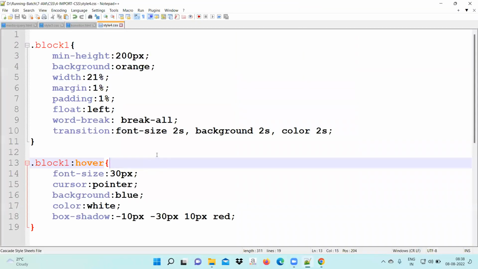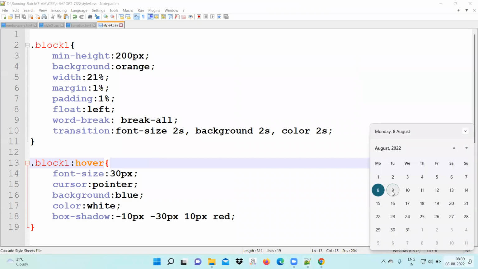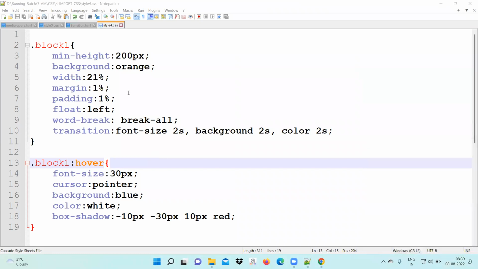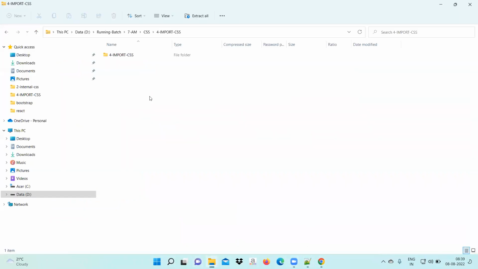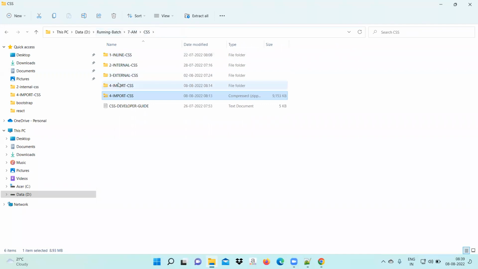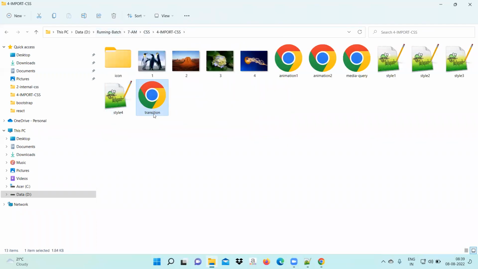Okay, so hope it's working. Next, we have one more CSS class tomorrow. Some more properties we have from the CSS3 side. Then from the 10th, we will enter JavaScript. I will share these two files again: transition.html and style4.css. Transition.html and style4.css came to your chat. You can follow that.